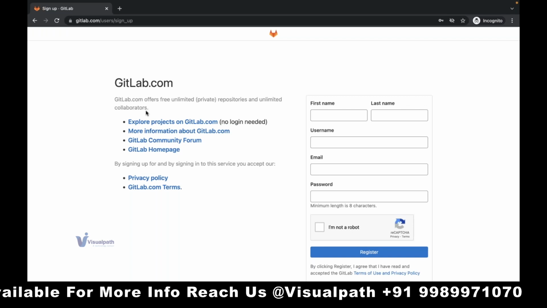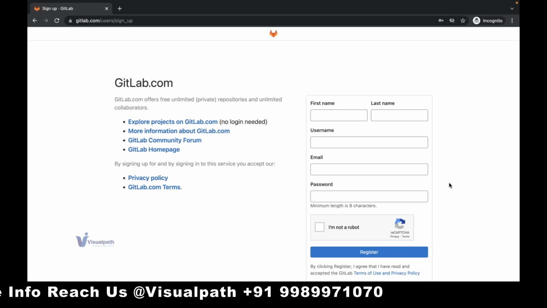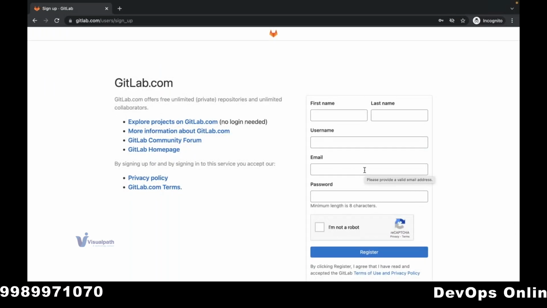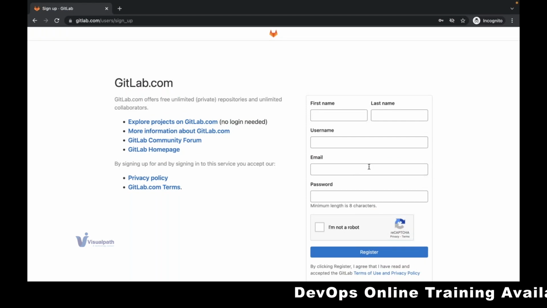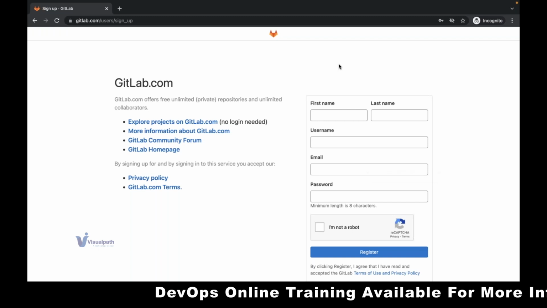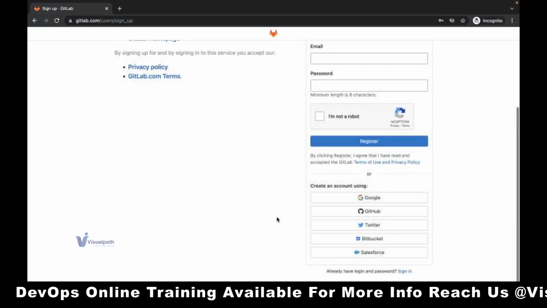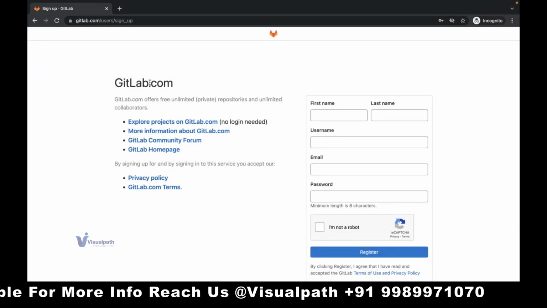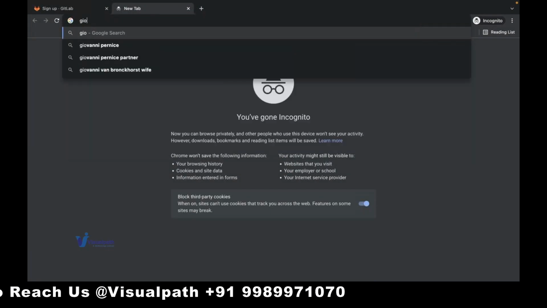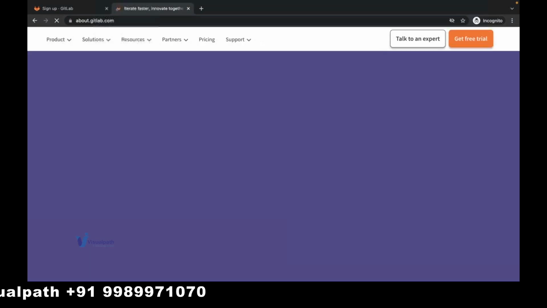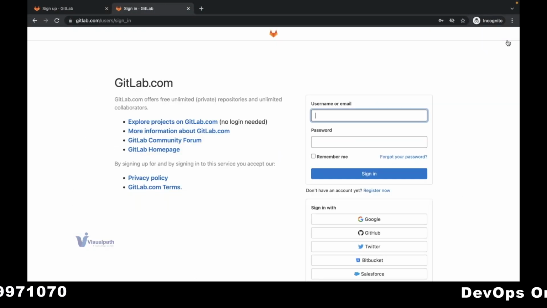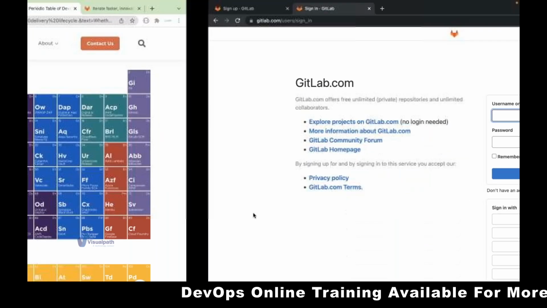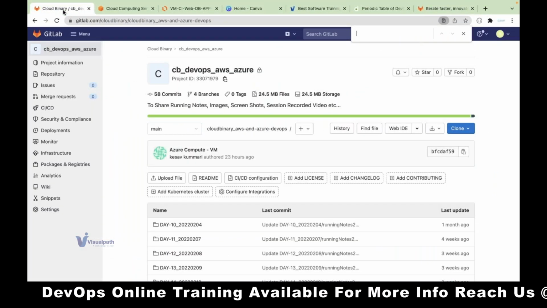To create an account with GitLab.com, it's very simple. Fill in this information and you must provide one of your existing email accounts, Gmail, Yahoo, Outlook, whatever it is. You just need to have one email ID that you have to create. Once it is created, you have to log in by going to the login button on GitLab.com. Fill in this information, just provide username, password, and click on sign in. Once you sign in, you will be able to see the dashboard like this.